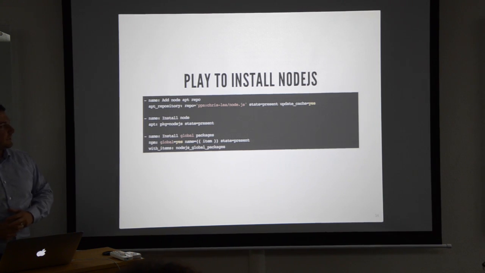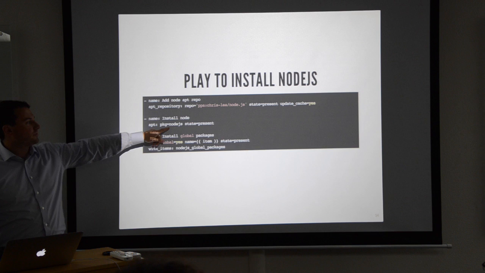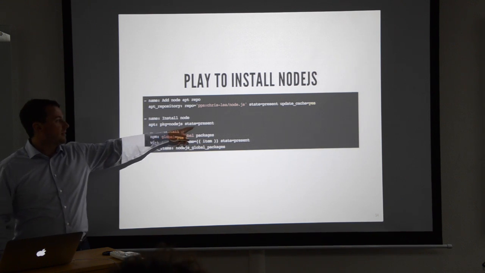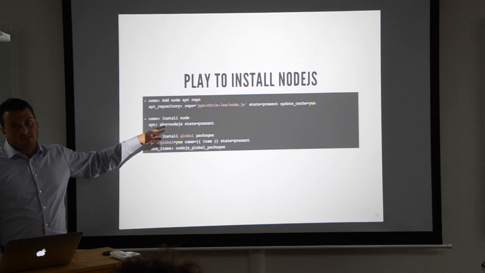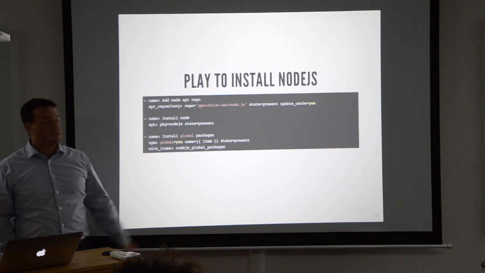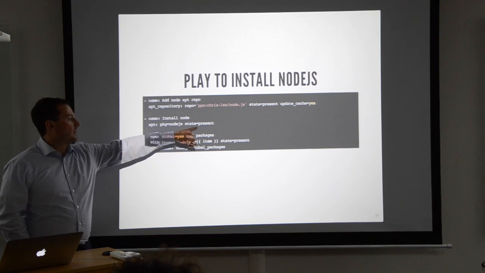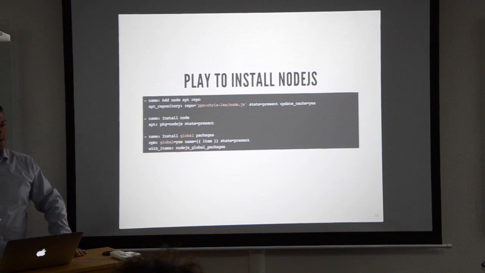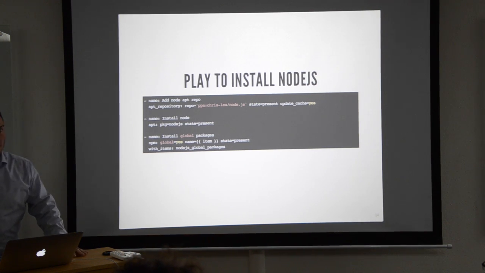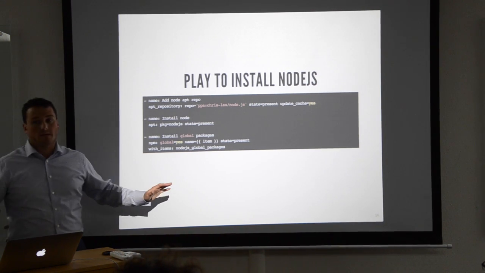The module is called apt. The package we want to install is called Node.js. And state equals present. So behind the scenes, this is doing apt-get install nodejs. What's great about this, again, is this state present. We're making sure that if the package is not installed, install it. If it is installed, don't do anything.